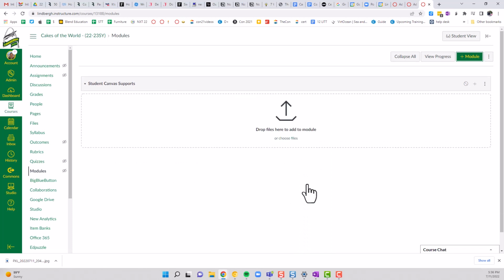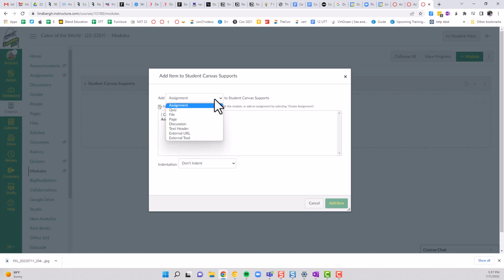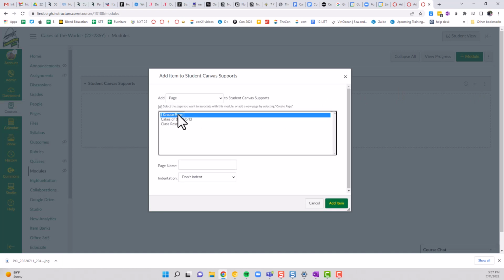So I'm going to click add module. So now we have our one module here. Think of this as like a chapter in a book. Now we have to put some pages in it. To do that, we want to look on the far right and click this plus symbol. Let's go to add a page, create page.